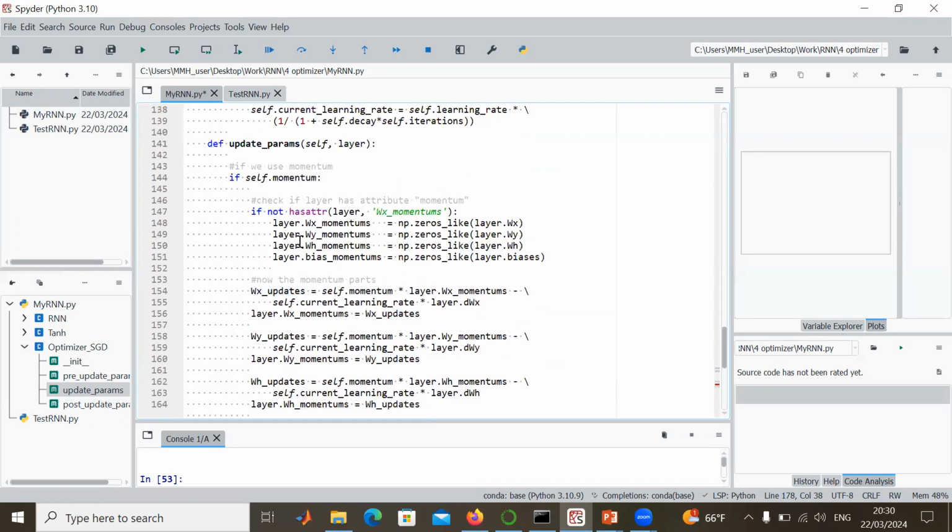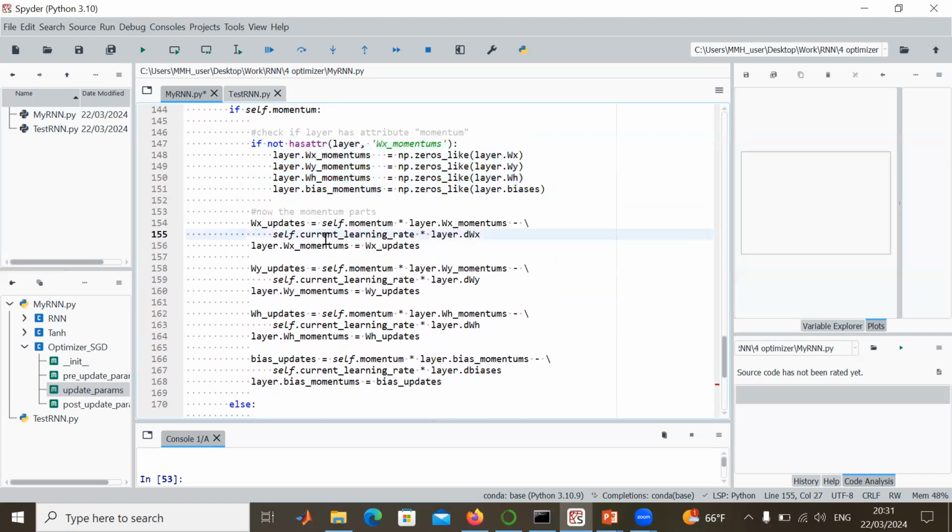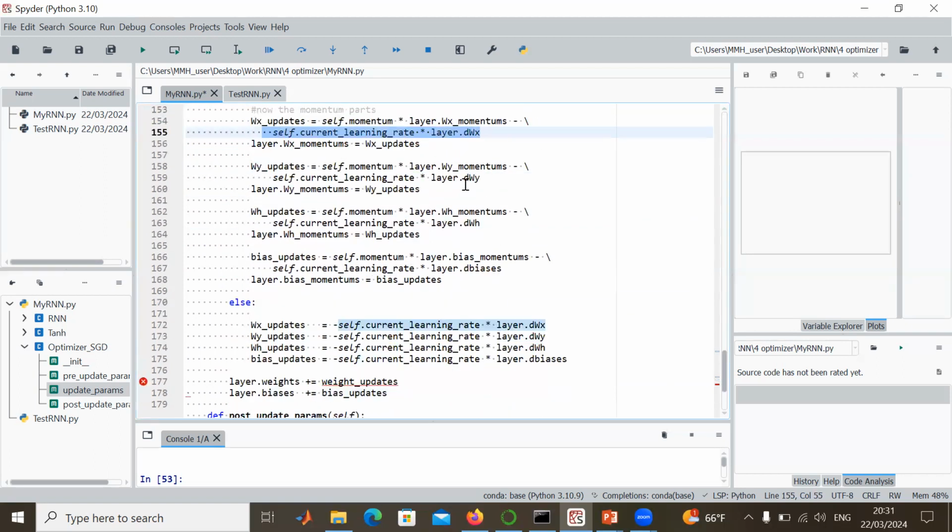So we look for the attribute for the momentums. If there's none, you attach it. If it's there, you just add the momentum part to the actual learning rate part. You do this for all the different learnables. So be careful that this is also the correct change of the learnables, the correct derivative, so that they change accordingly, and that you don't mix it up. So here, all these have the correct variable names.